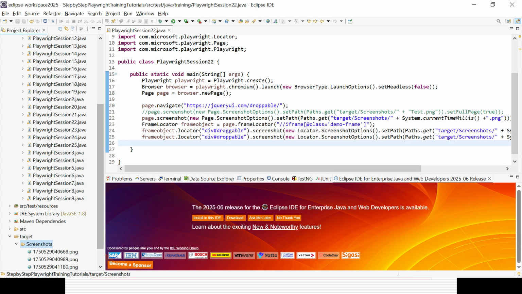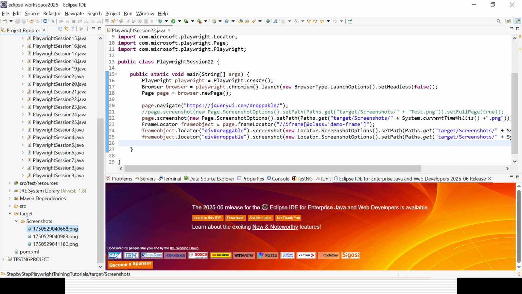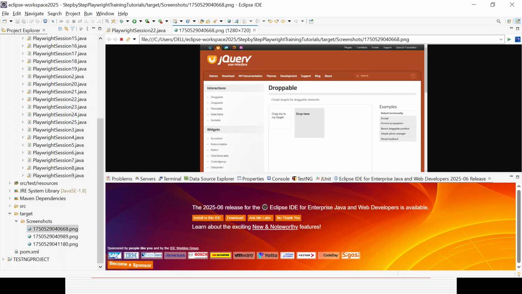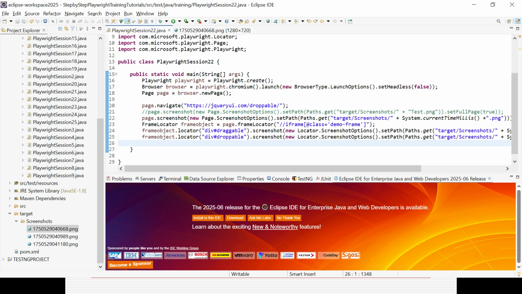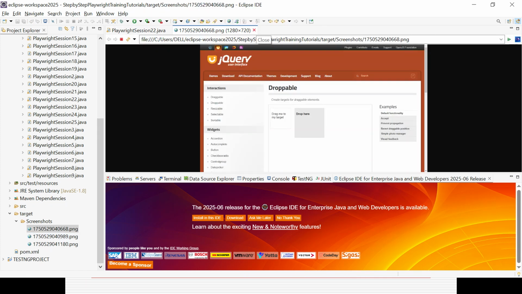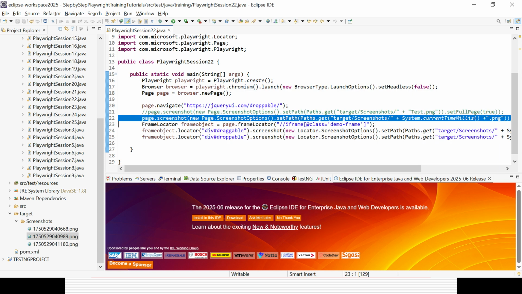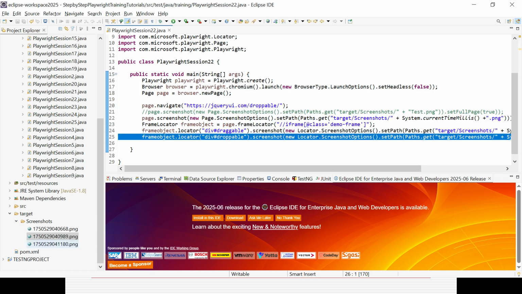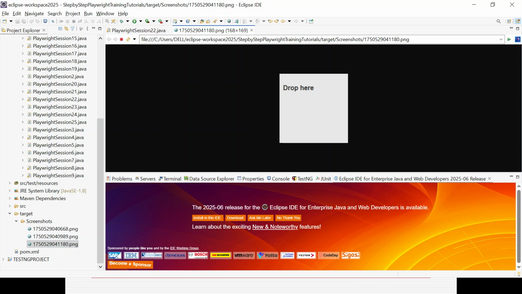You could see three screenshots got created. The first one is for the page as it was loaded initially, because this is the code I wanted to create. All are PNG format only. The second one is only for the draggable item, drag me. Only this section is displayed in the screenshot. And the third one is only for the droppable item, drop here.